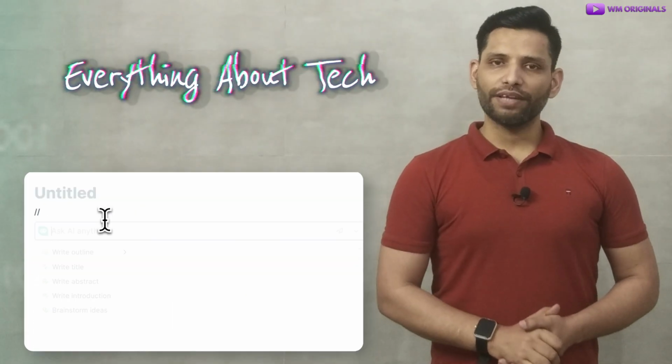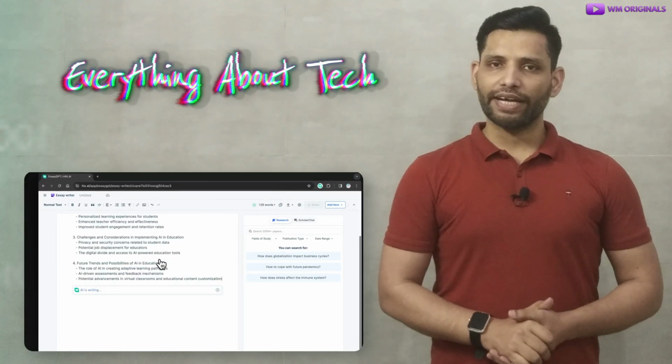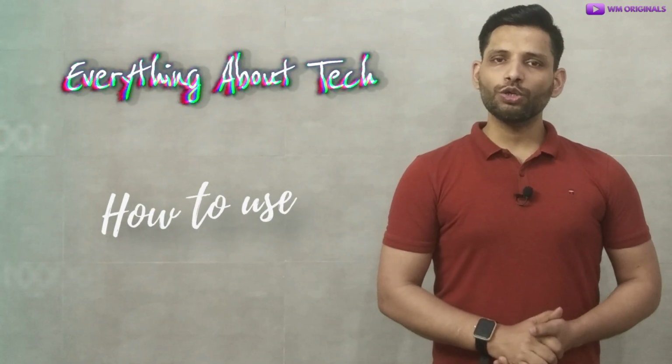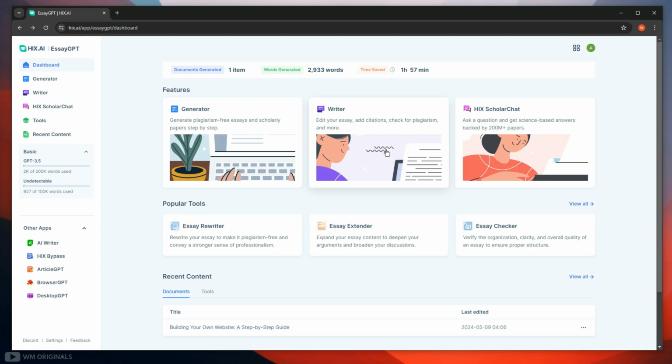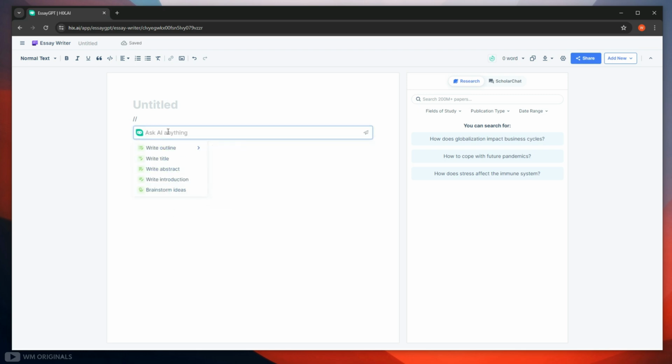Now let's make our essay a proper research document, and for that we can use the EssayGPT Writer tool. So now let's learn how to use EssayGPT Writer, and for that simply click on Writer. From here we can generate more content. Simply enter / twice and then we get the option to ask AI anything. Like we can write an outline for a research paper, case study, lab report and much more. Can also write title, abstract, instructions or brainstorm ideas. Let's write a research paper about website creation and then click on this.